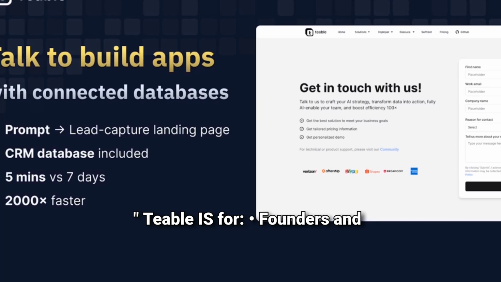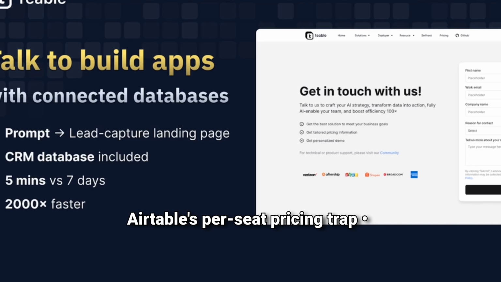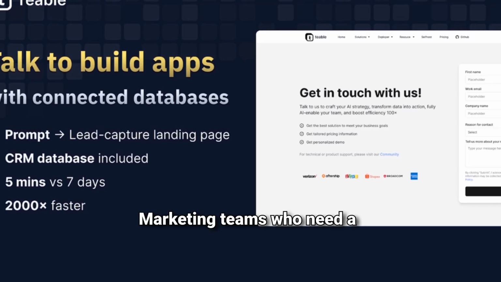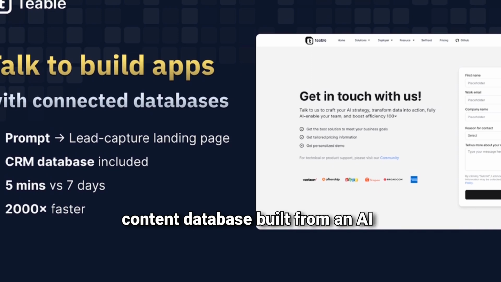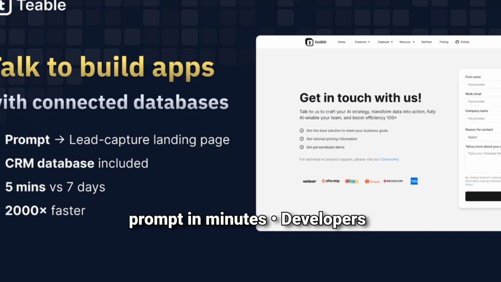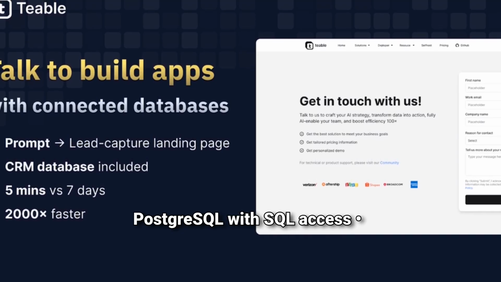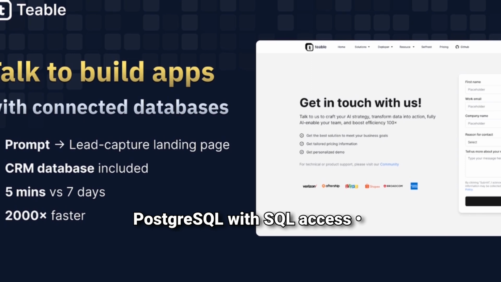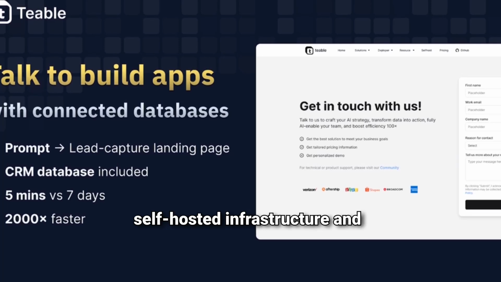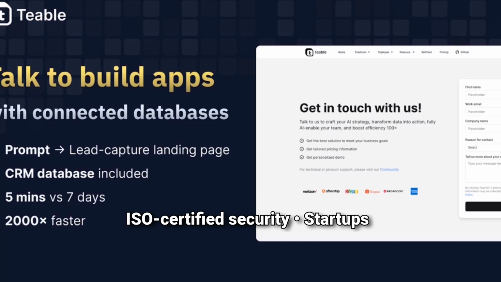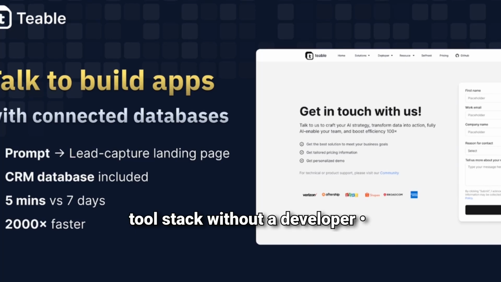Teable is for founders and ops teams who are outgrowing Google Sheets and don't want Airtable's per-seat pricing trap, marketing teams who need a CRM, campaign tracker, or content database built from an AI prompt in minutes, developers and data teams who want Airtable's UX on top of real PostgreSQL with SQL access, teams with data privacy requirements who need self-hosted infrastructure and ISO-certified security, startups building their first real internal tool stack without a developer.